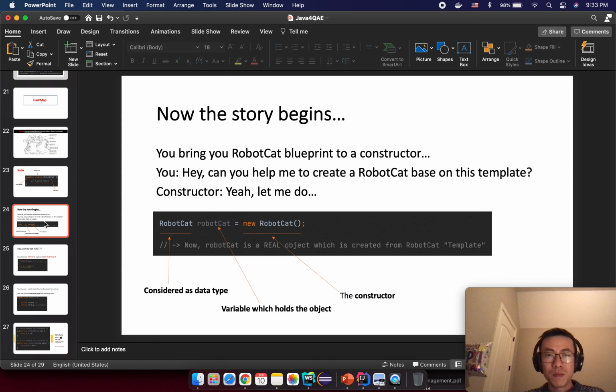Now the story begins. You print your robot cat blueprint, that means the design, to a constructor who knows how to build the robot cat based on a blueprint. And you ask, can you help me create a robot cat based on this template? And the constructor says, yeah, let me do it. So how can we do it? We build a robot cat with this name RobotCat, you see, and this is the data type. The data type should be RobotCat.